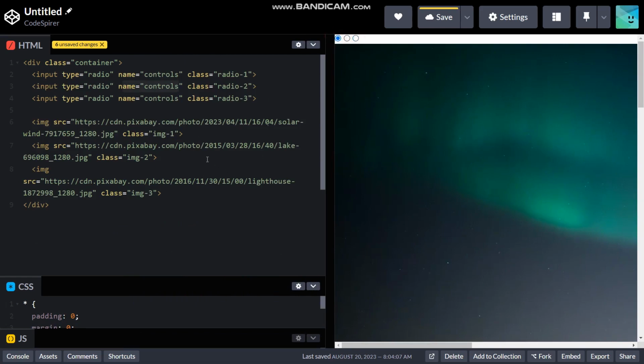So let me first of all walk you through my HTML setup. Here I have the main div with the class name of container, and then an input tag, actually 3 input tags. And then I have a type radio, which defines what kind of input that is. And then we have the name.